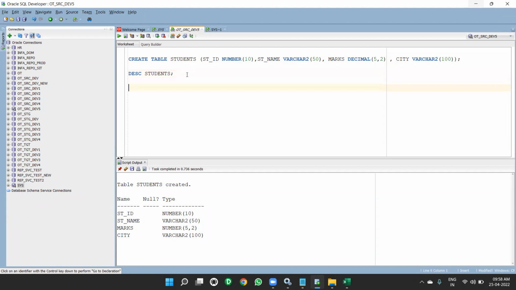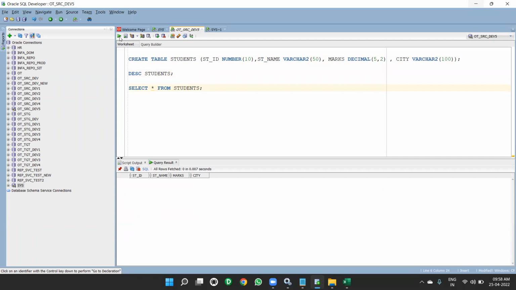If you want to see the number of records present in the table, use select star from students. As of now, there are 0 records in the students table. Only columns are present. Yes or no, please? Yes, sir. Only columns are present. There is no data or records present.